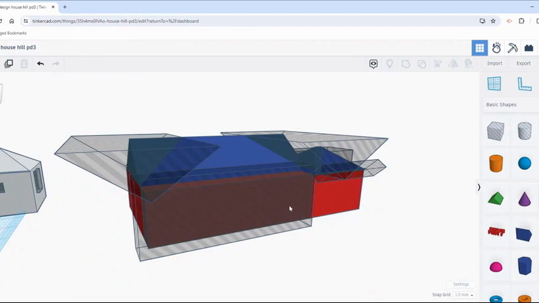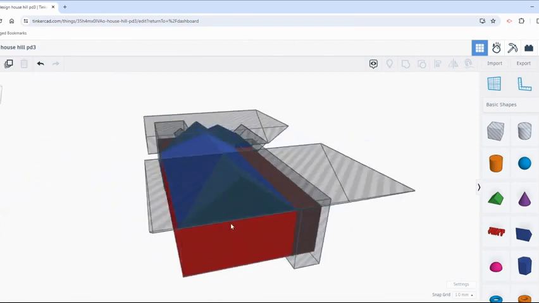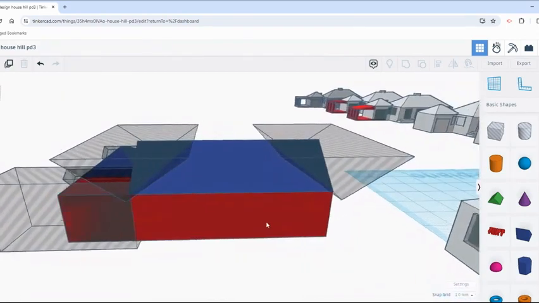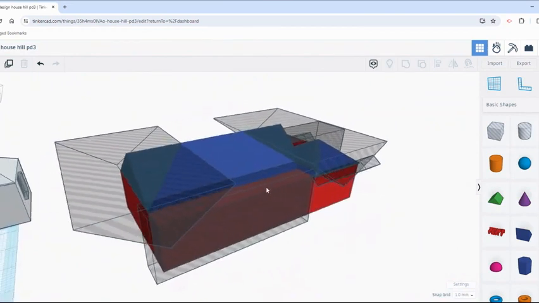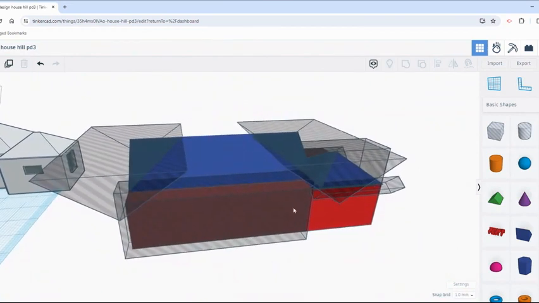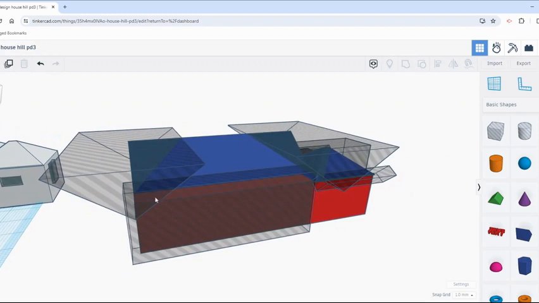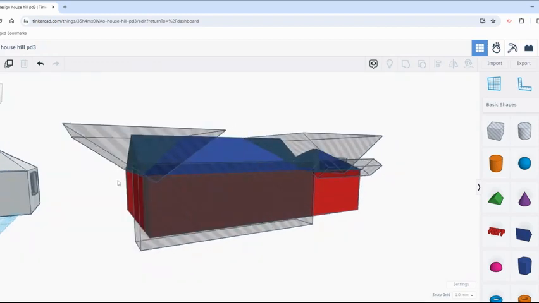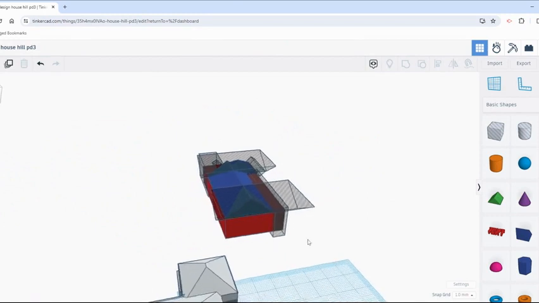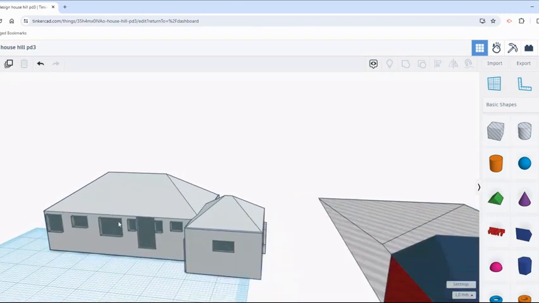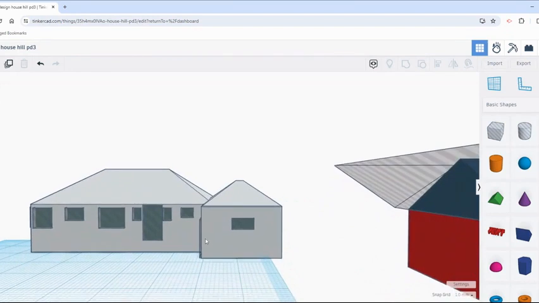So for the house project, you're going to start by blocking out the house and getting the general shape. All right, and that's what I've done here with the red and blue. I've used these holes to cut a little bit more dynamic roof. And then I group this, and then I add my windows and doors.